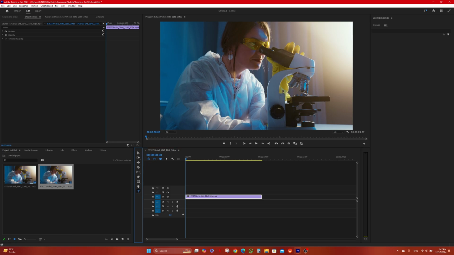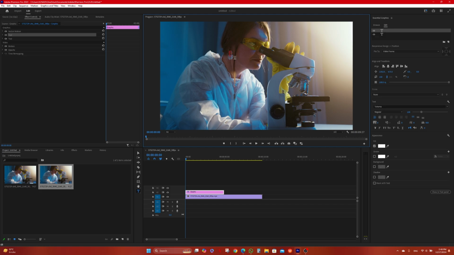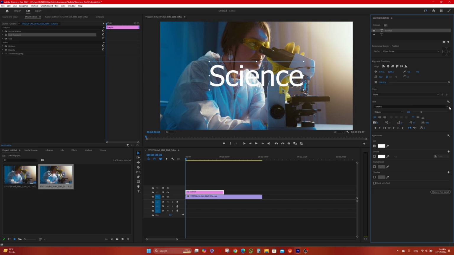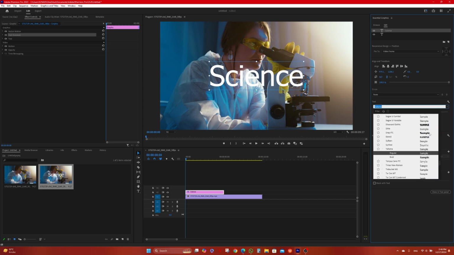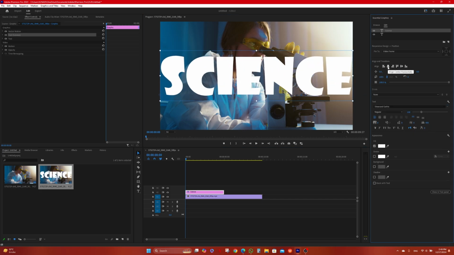Next, grab your type tool and type in the text you want. Go over to the Essential Graphics panel to customize your text however you like. Just a quick tip, this effect works best with bold, large fonts.